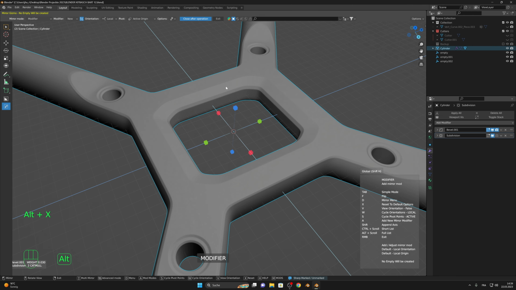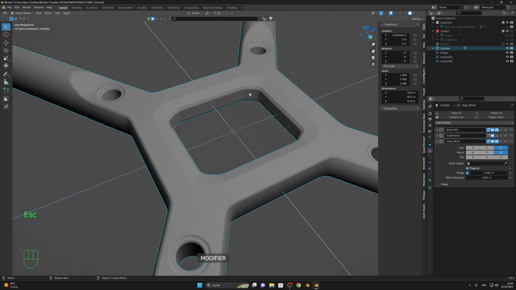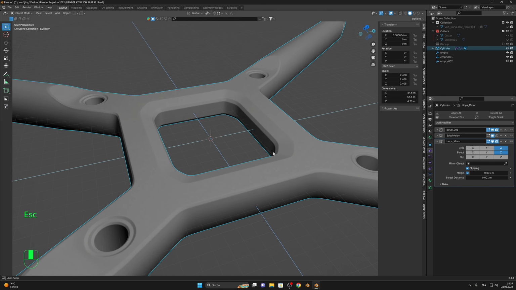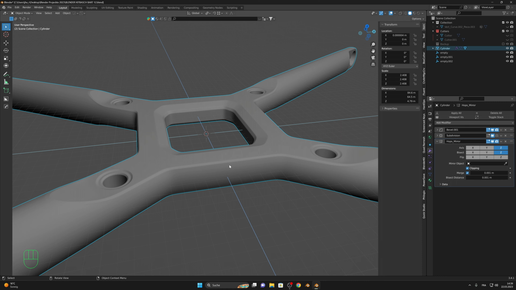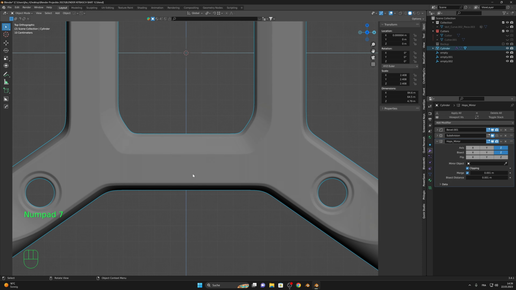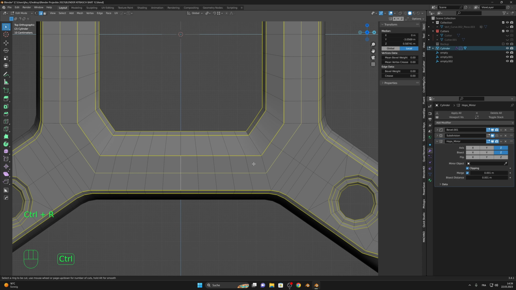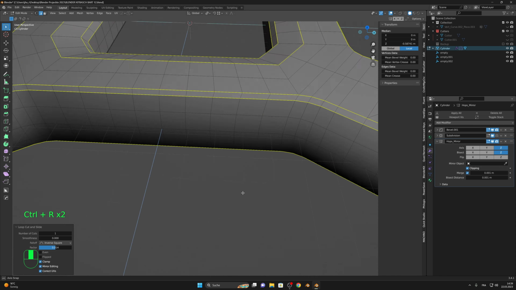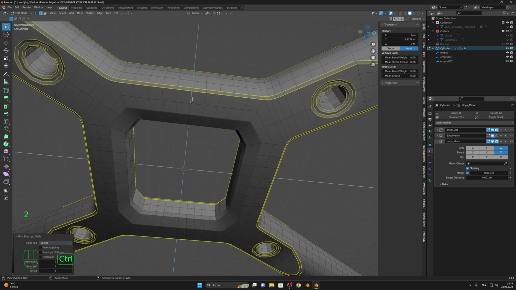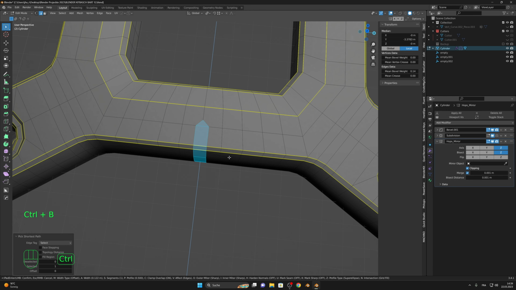Object mode, Alt X. Okay, something like this. And we can add a detail here. An edge loop, and also down here one. Take this edge here, Control B.